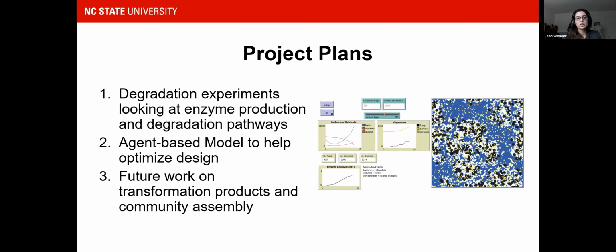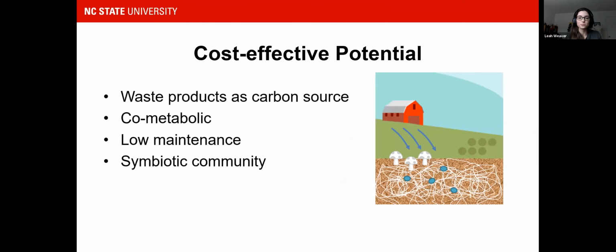We're also interested in the future in doing some work on the transformation products that these fungi are creating from the neonicotinoids, and also looking at, in a non-sterile system, what sort of community is present, how might that impact the system, and hopefully we'll get some symbiosis involved to improve our degradation even further.